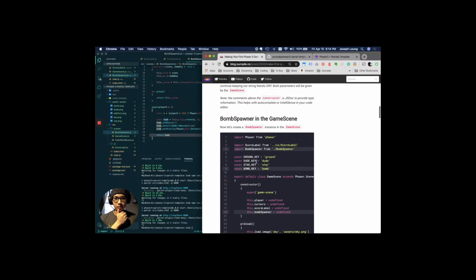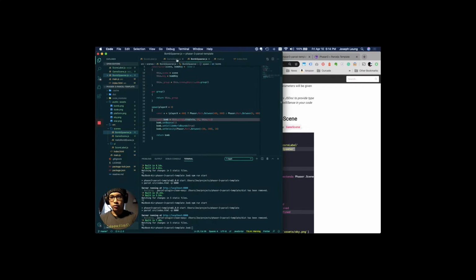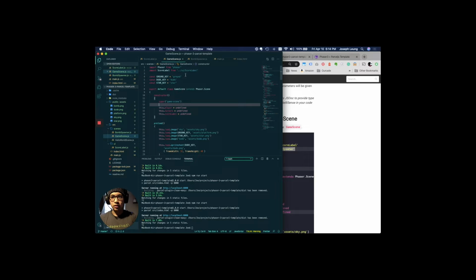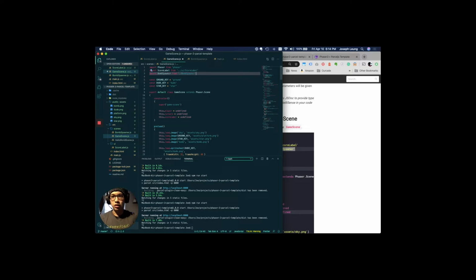So now in the game scene, we've got to import it. Same thing that we did with the score label. Let's go back to our game scene JS file. Then up here, we're going to put in BombSpawner from ./BombSpawner. Now you notice that it's a little bit different. There are 2 dots here. What that basically just means is 2 dots is going up a folder, and then 1 dot is the same folder. So when we do this slash, you'll see that VS Code is telling us same folder. Here we have what files are available. We want the bomb spawner one that we just added.